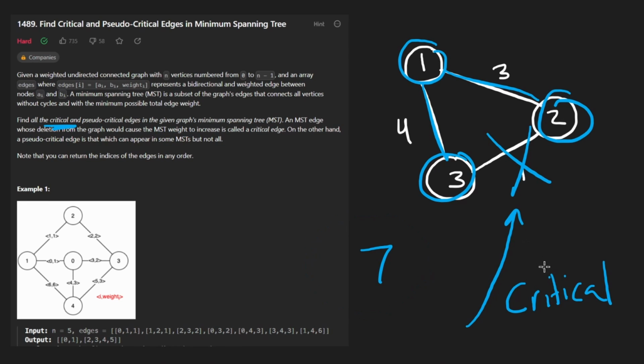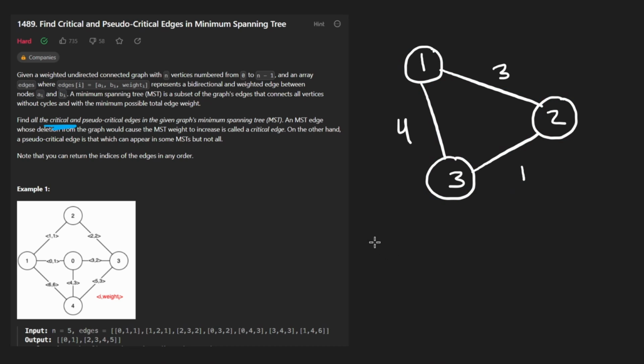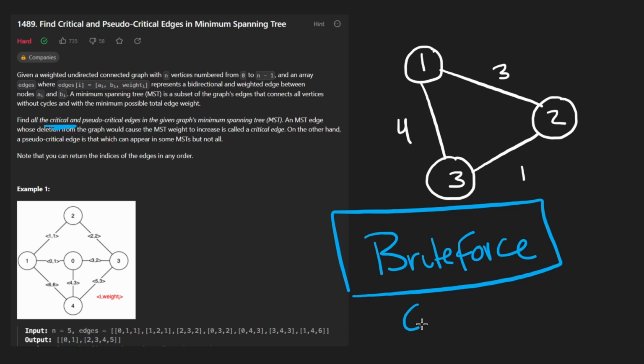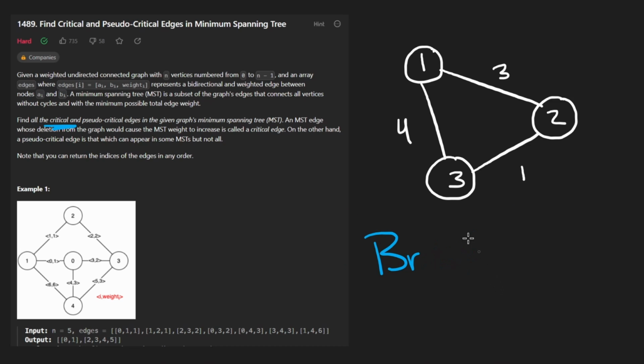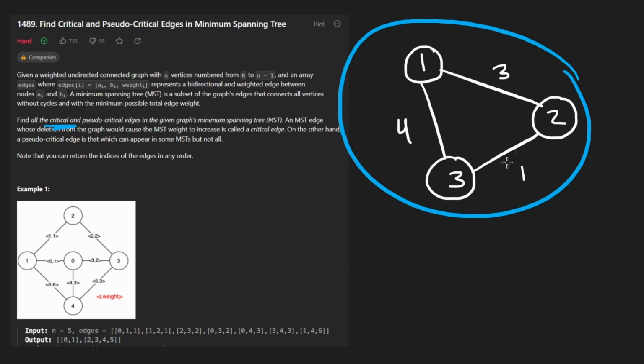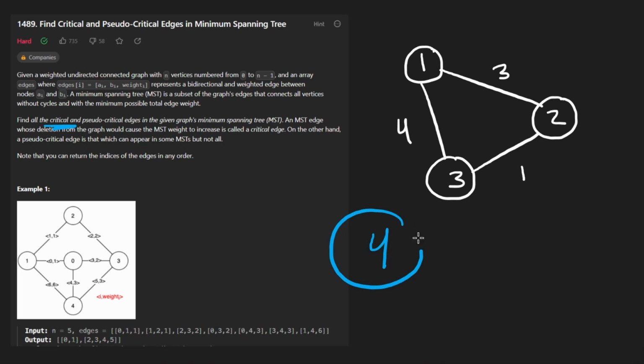So algorithmically, how can we find if an edge is critical? Well, it's actually pretty simple with Kruskal's algorithm, and it pretty much is the brute force way. So actually, there's not a lot of cleverness involved in finding the critical edges. What we're going to do is basically run Kruskal's algorithm once on this graph, just like I did. We're going to find that the weight of the minimum spanning tree is 4.